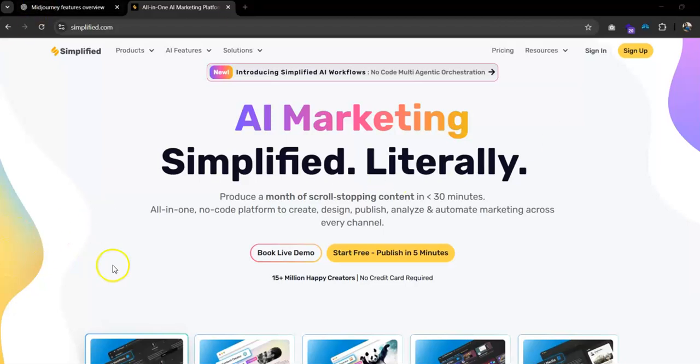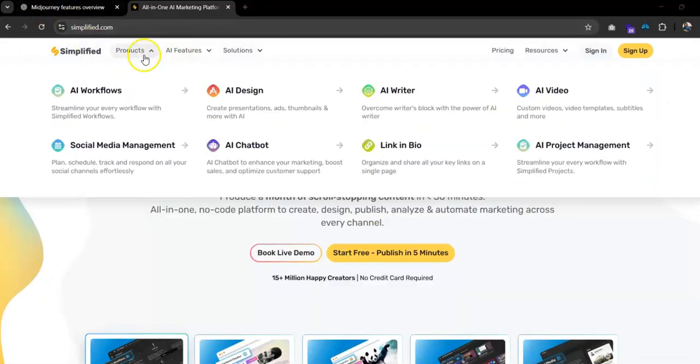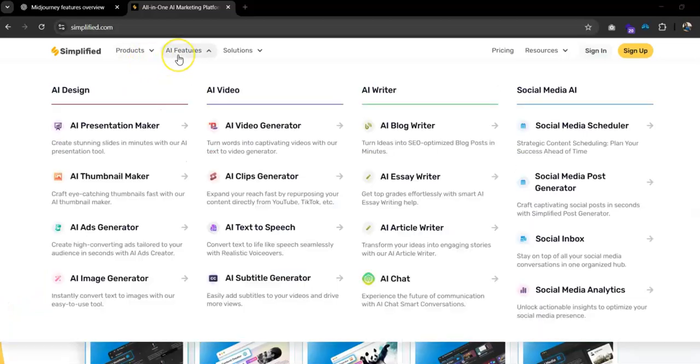And this is the interface of Simplified. There you can see the products: AI workflow, social media management, AI design, AI chatbot, AI writer, AI video, and AI project management.